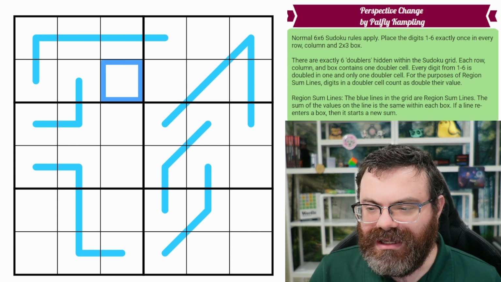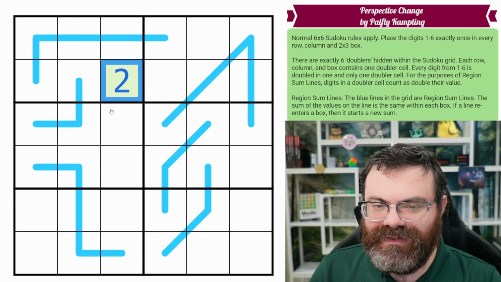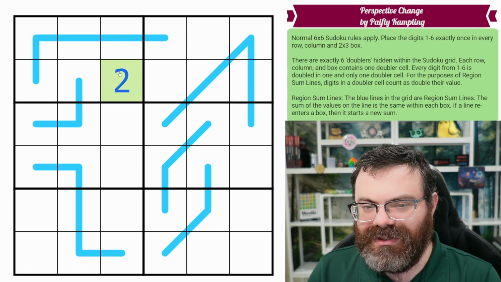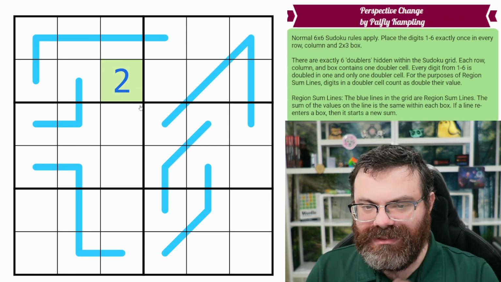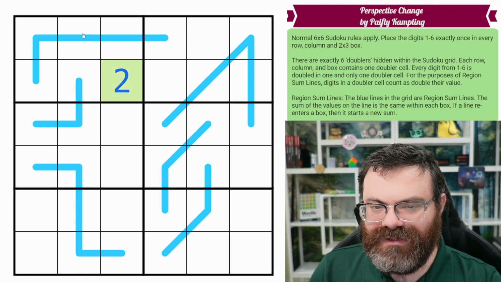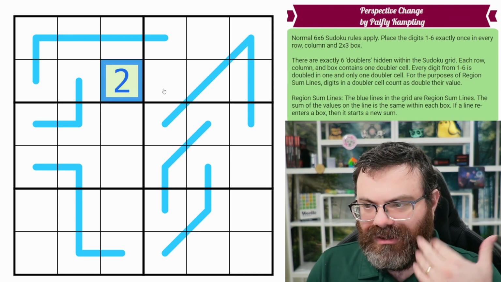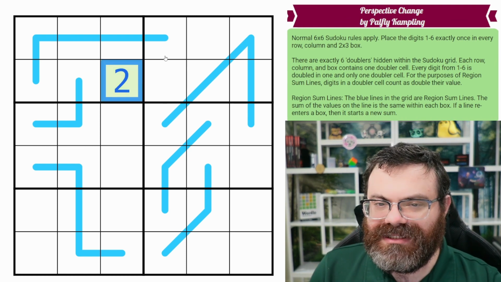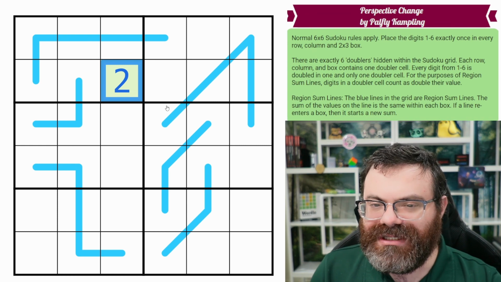And what the doubler does is it doubles the value of the cell. So if I put a 2 in a doubled cell, I'm using green to designate a doubled cell here, then the value is actually 4. And that's the value for constraints that mention value. So in this case, it's the value that's used in the region sumline constraint.